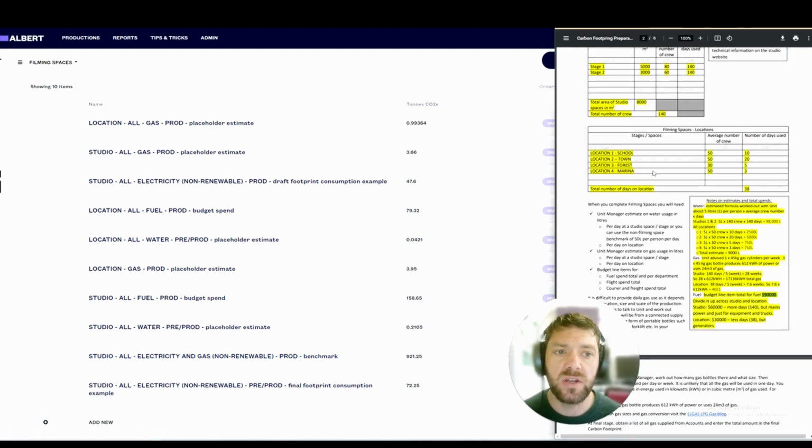In this production, we weren't able to tap into mains power at any of the locations, so we were actually using a generator. So you'll see here in my dummy data, I don't have an entry for location electricity, so I'm just going to leave that blank.